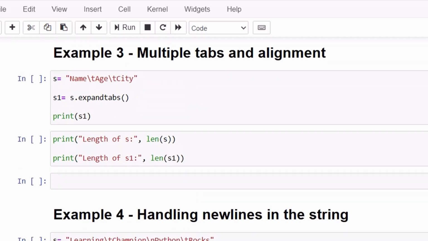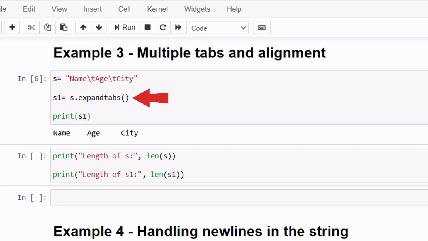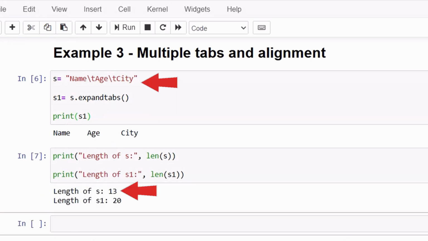The next example is multiple tabs and alignment. In this example, we use the string name, age, city. This string contains 2 tab characters, one between name and age and the other between age and city. When we call expandtabs on the string, the output has 4 spaces inserted between name and age and 5 spaces inserted between age and city. The input string is 12 characters long while the output string is 20 characters long.